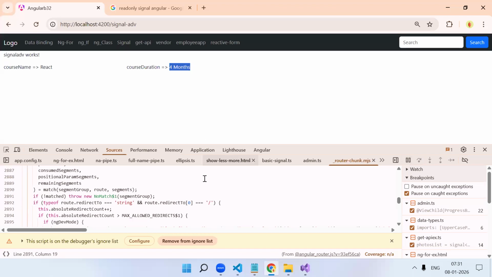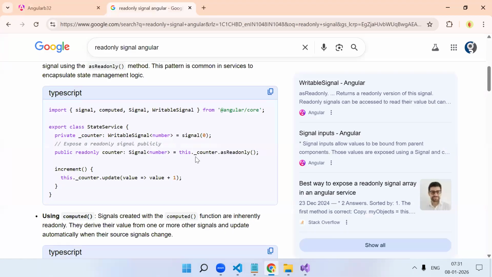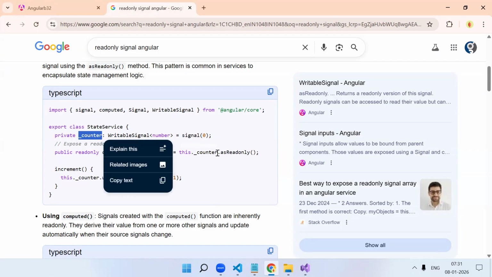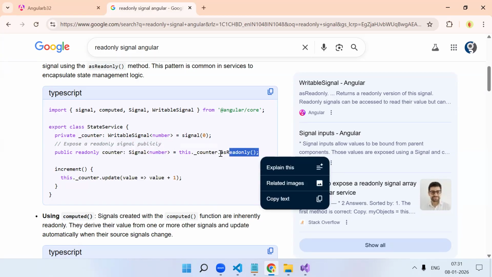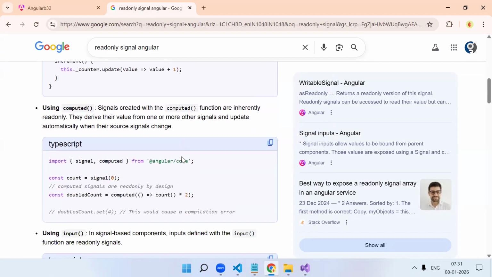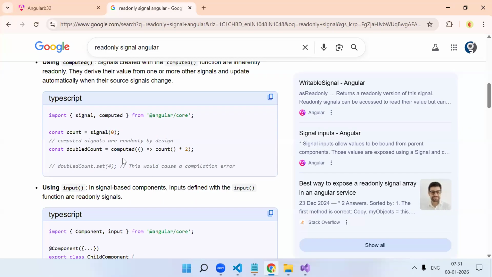No, it's changing, but what is that? Read only then. This dot counter as read only. This is your writable signal. This dot counter as read only. Okay, so we don't have such a thing. Yes. Okay, so I think we cannot create a pure readable signal.